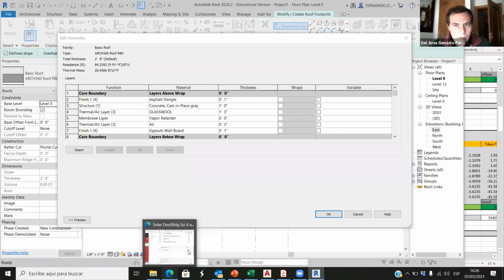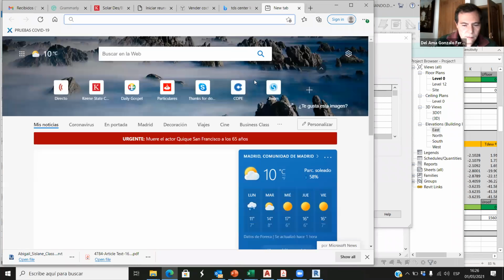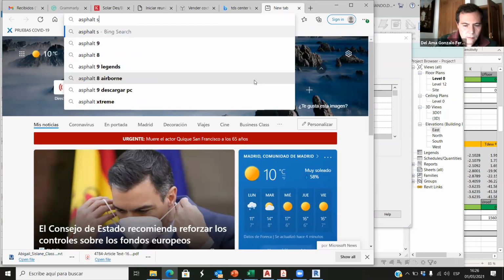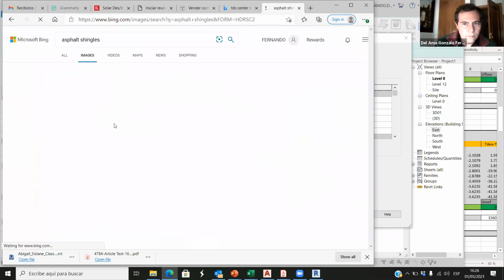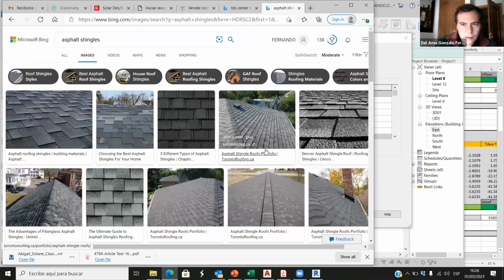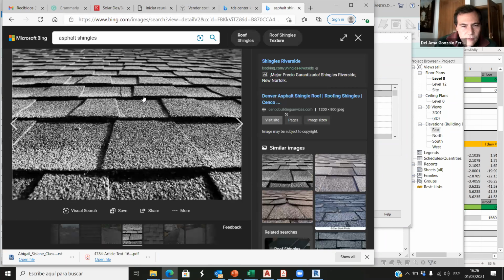Asphalt shingles. Okay, asphalt shingles are things like this. We don't have an inch, so it's much thinner. But anyway, so I have decided that an inch. But those are the asphalt shingles, and so it's not as thick as 1 inch. Doesn't matter.